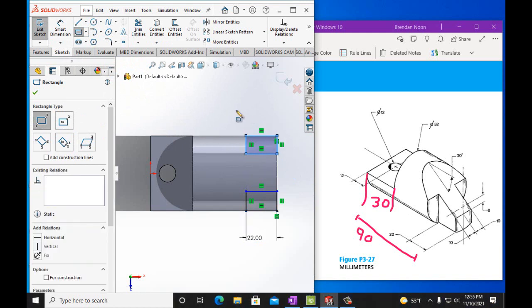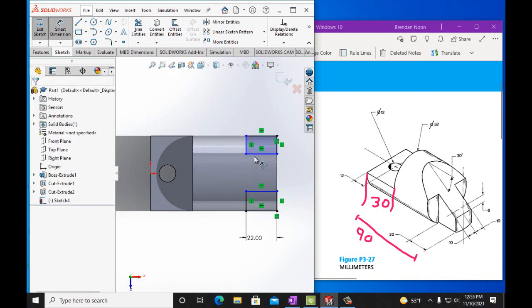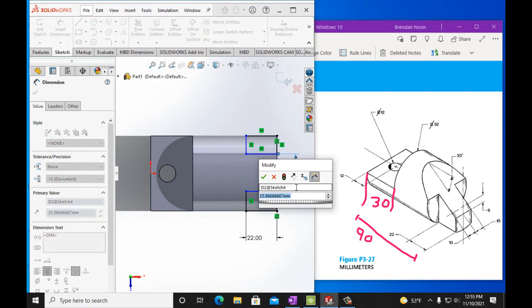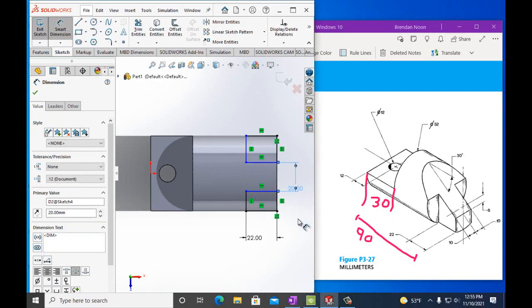It's the same size. This is 22. And the distance between the two of these is going to be 20. So with smart dimension here, we have from here to here. We want that to be 20 millimeters. All right, so we want these to be equal to each other.